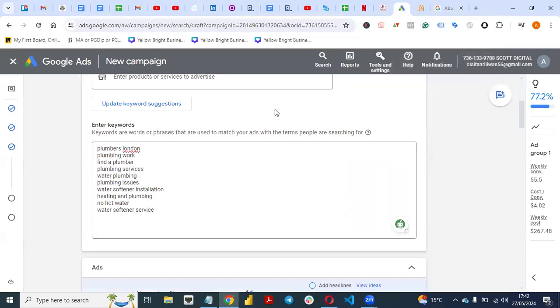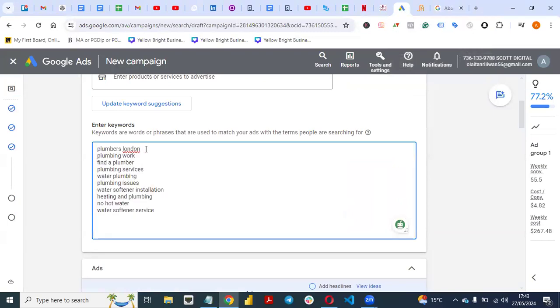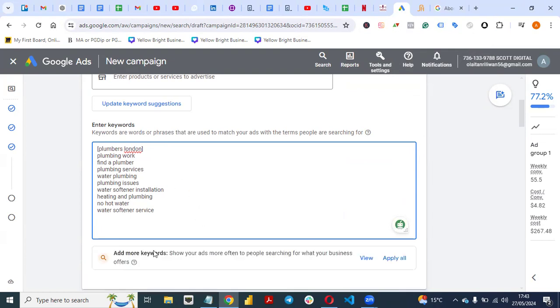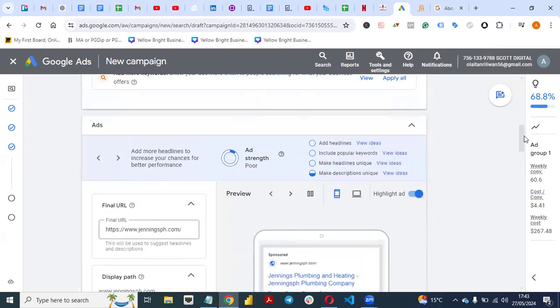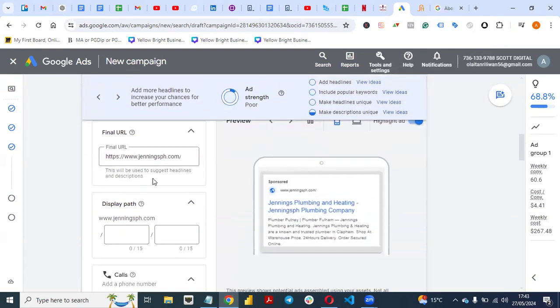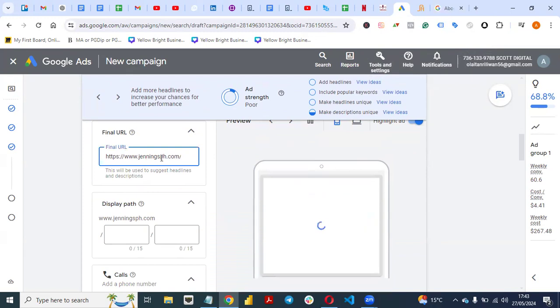Once you make sure all your keywords have that exact match in front of them, this is how exact match looks like. Can you see? That's it. These are all dummy keywords. Ensure you do your own keyword research and put in the right keywords, and make sure they are in exact match like this. Once you are satisfied with this, you come to your URL, put the final URL here.